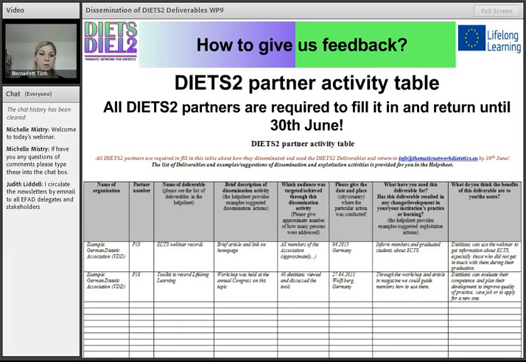We have circulated the Diets2 partner activity table to all key contacts and to all who have registered on the Diets2 website. The Diets2 partners are required to fill in this table and return it by the end of June. But anyone, also those who are not Diets2 partners, are welcome to send back this table. It's really easy to fill in.